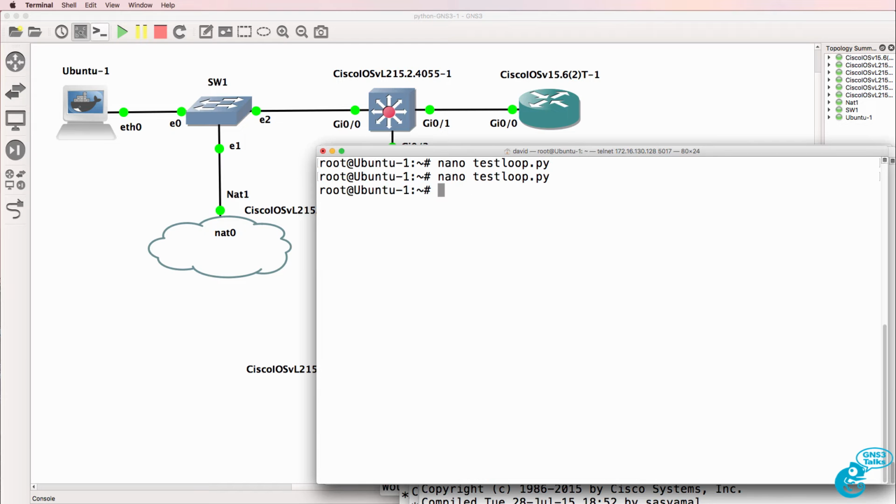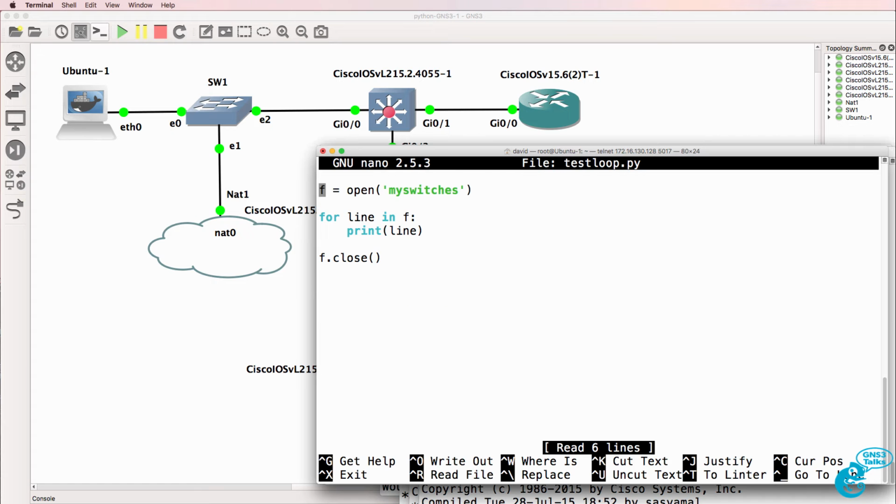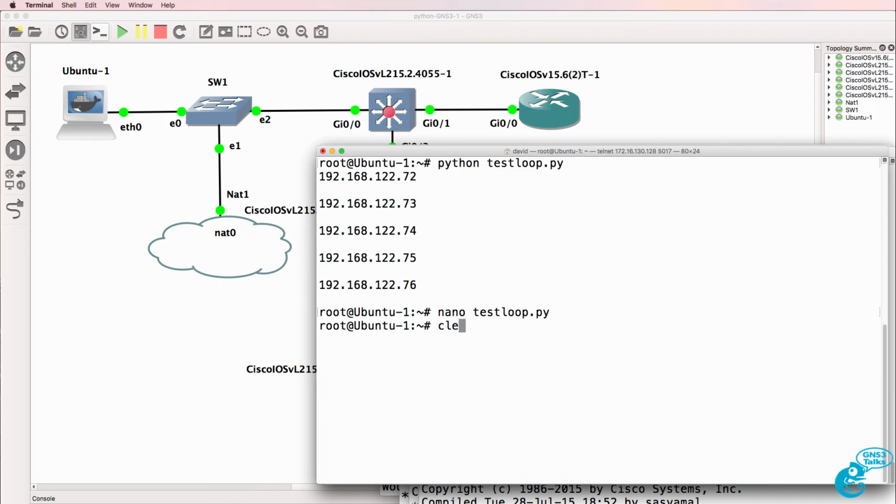So I'll save the file. What I can do now is run the Python script, and notice it's showing the output of the file. Now it puts a carriage return at the end. You can remove that if you need to. But once again, we're opening a file called my switches, and for every line in the file, we're simply printing the output of that line, and then once finished, we are closing the file. So again, I'll run the script, and notice that's the output of the script.